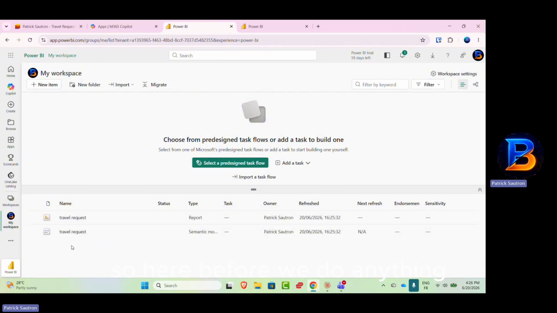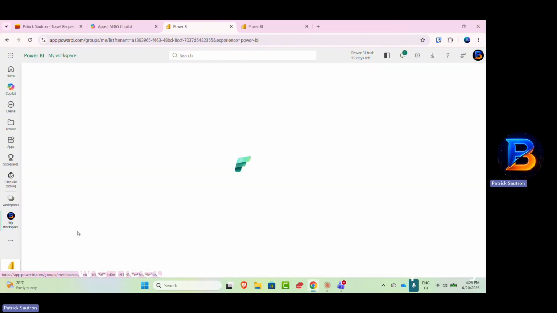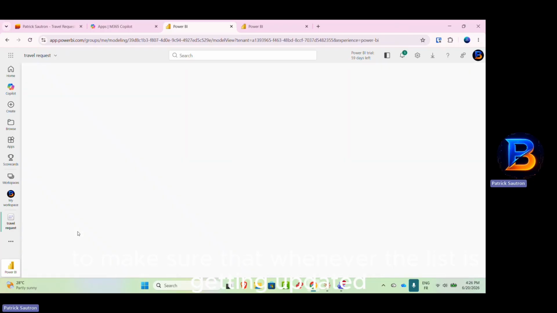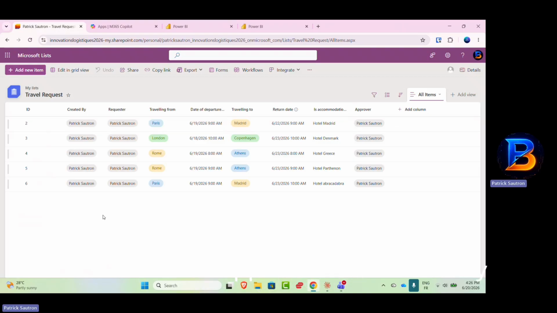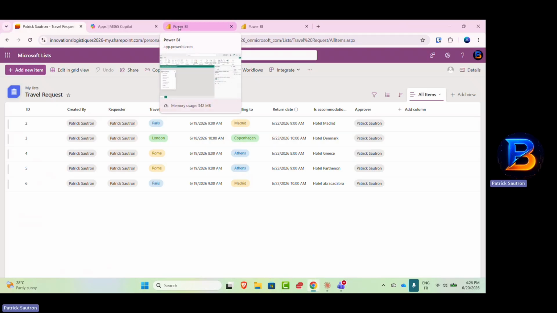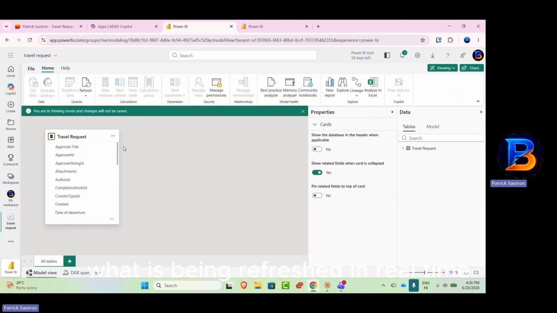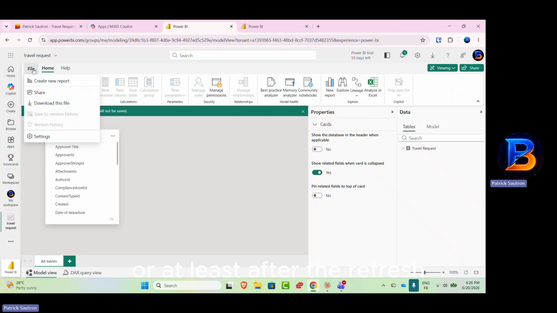So here, before we do anything, we need to set the refresh frequency for your dashboard to make sure that whenever the list is getting updated, and this can happen a few times a day, maybe only one time a week, whatever. So based on the frequency of requests that may be done into your travel request tool, you will have to set the refresh more regularly to make sure that everyone opening the Power BI dashboard would see what is being refreshed in real time, or at least after the refresh.